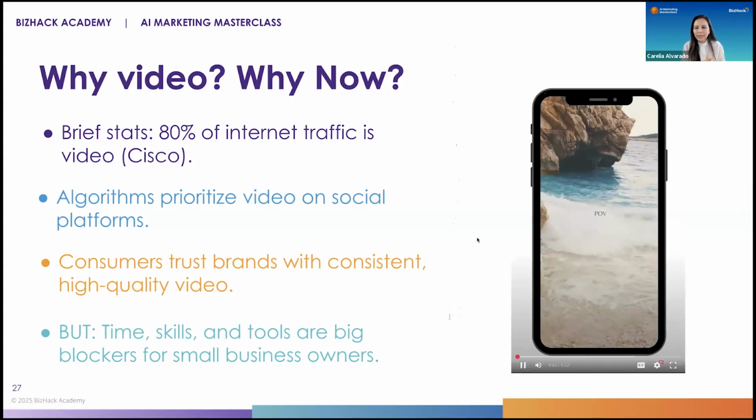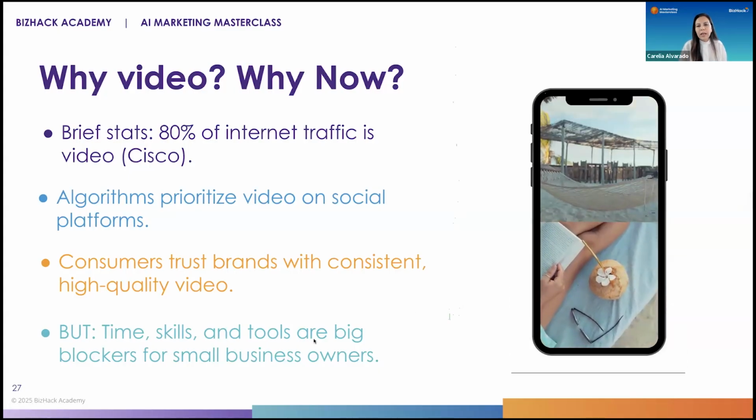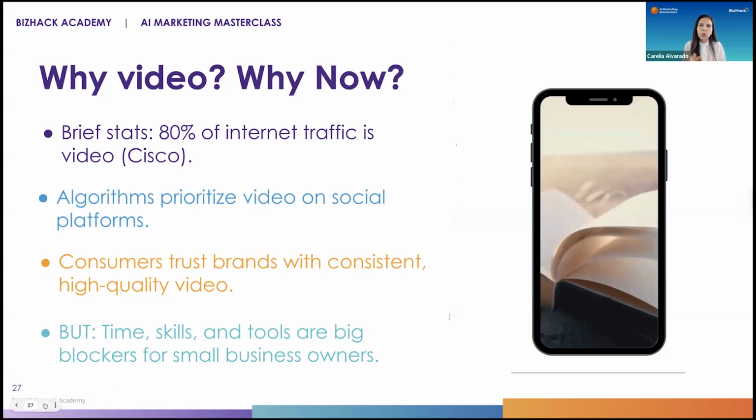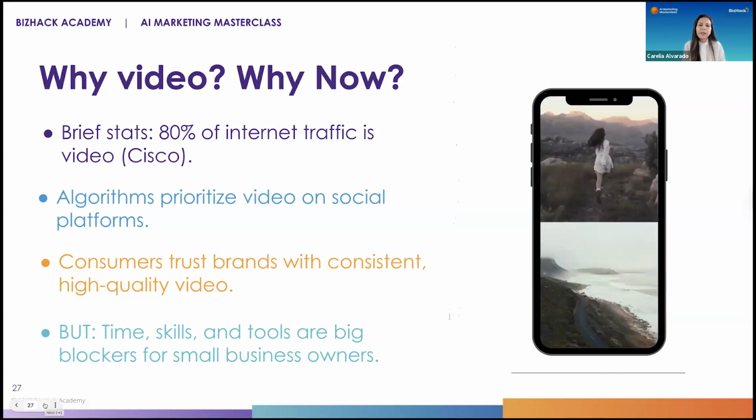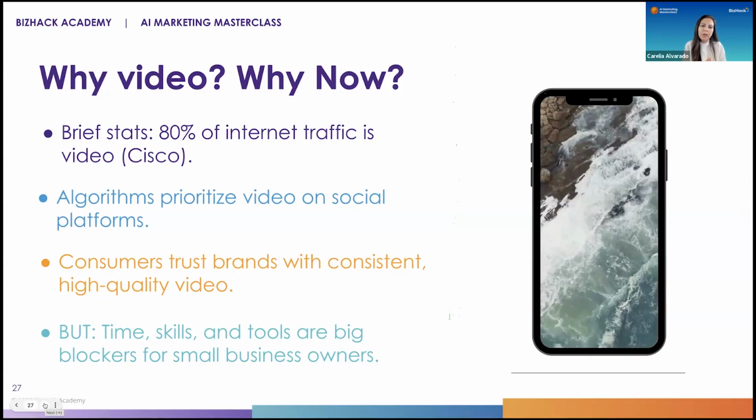Yes, this is just an example of a video, an Instagram reel, and it will always be better to have more videos than images in our content.